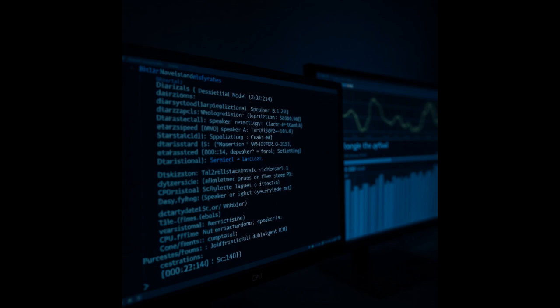What could realistically improve here? A few things stand out. Speaker identification through voice profiles is the obvious next step. You train the system once on a few seconds of each person's voice, and it labels them by name going forward. The technology exists, Pyannote supports it, it just hasn't been wired up here yet.